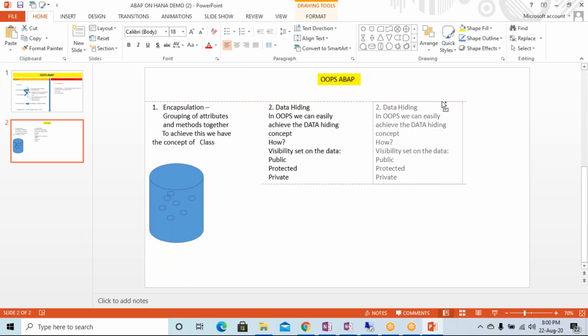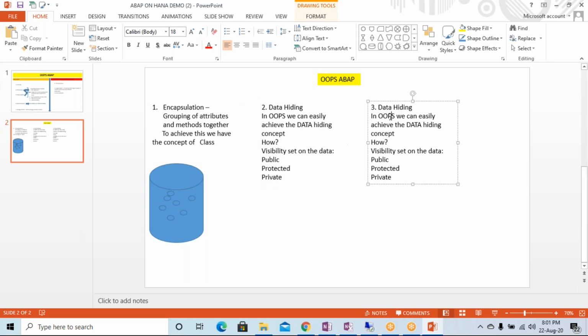Then we have the third concept, abstraction. Data hiding also somewhere helps to achieve security, right? Now the third concept is abstraction. What is abstraction? Abstraction is nothing but hiding the method implementation.